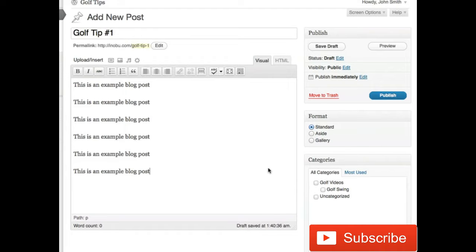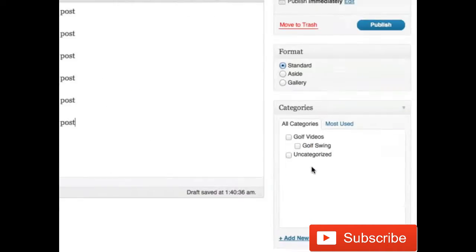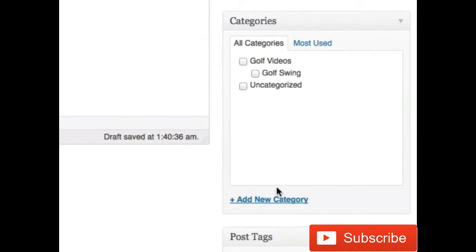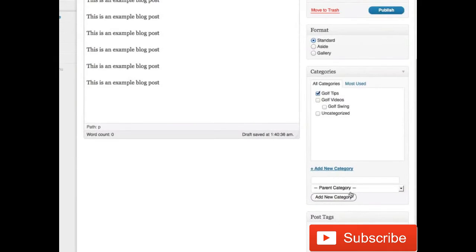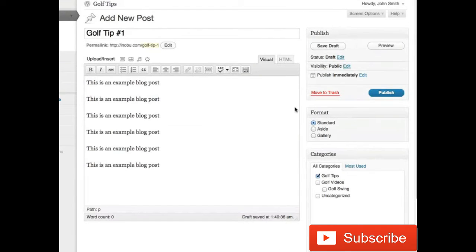The next thing I will do is choose a category. If you haven't created the categories that you need, you can always create one using the Add New Category link here. And then I will type in a category, and click Add New Category. And you can see now it's selected. So this blog post will fall under golf tips. Once you're happy with your blog post, you can either save the draft, preview it, or publish it.